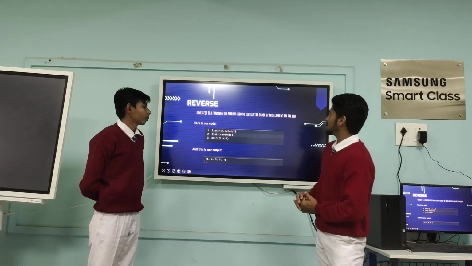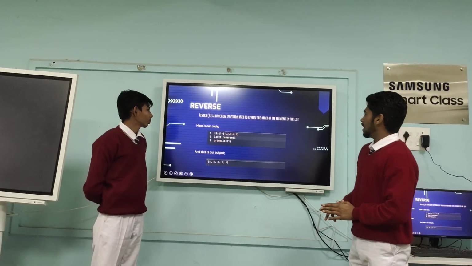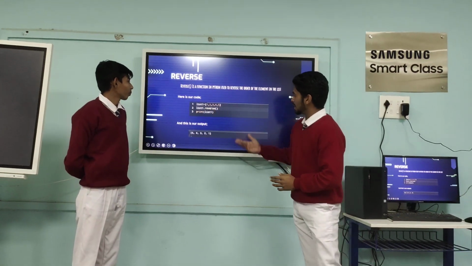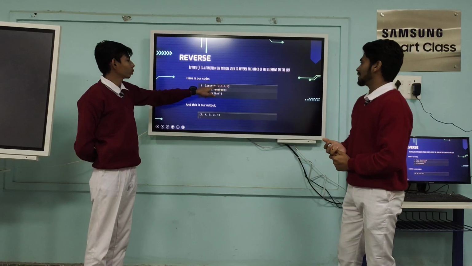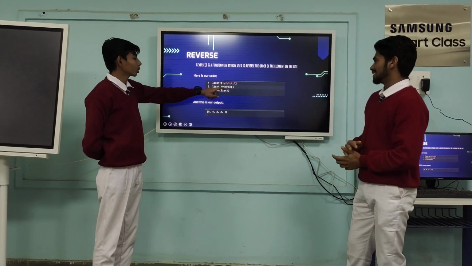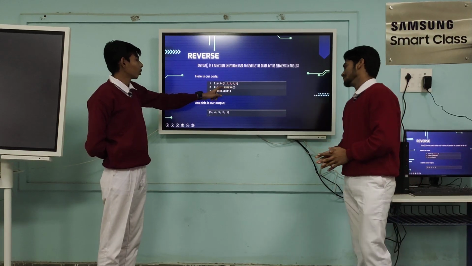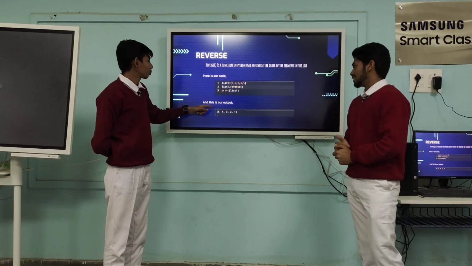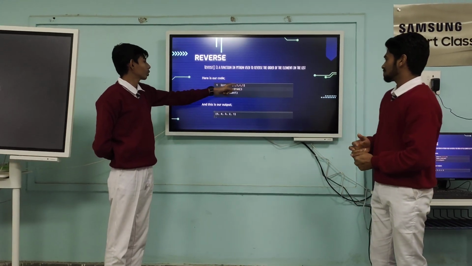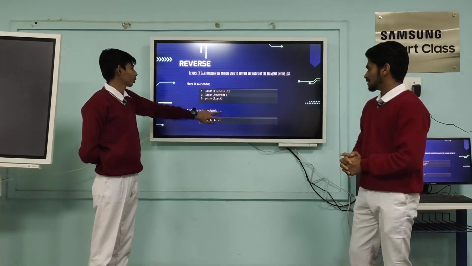Then reverse is a function in Python used to reverse the order of the elements. As we see here, we create a list. Here is our list, list 1: 1, 2, 3, 4, 5. So we have to reverse the order of this list. So first of all write the name of the list, dot reverse and blank parenthesis. Then print list 1, this will be our output. First it was 1, 2, 3, 4, 5, but after that there will be 5, 4, 3, 2, 1.